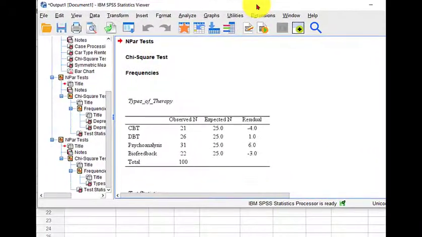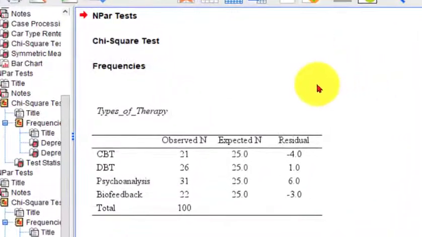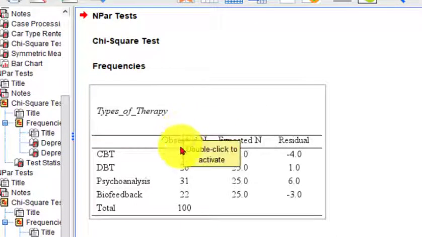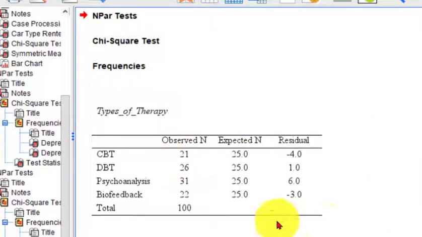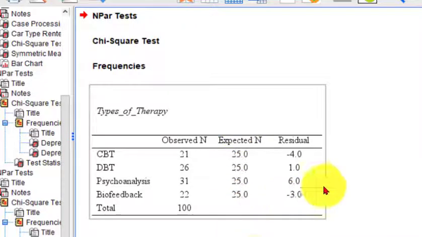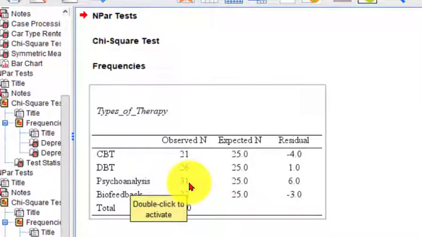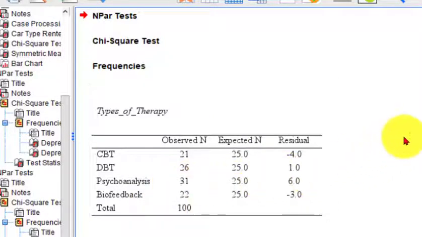And according to the output, the observed, these are how many people really used it. The expected, you'll notice they're all the same number. And you'll notice some are high, some are low. Like psychoanalysis, they had 31 people use it, and if the null were true, expected only 25. So that is an increase, but let's see if it's big enough.